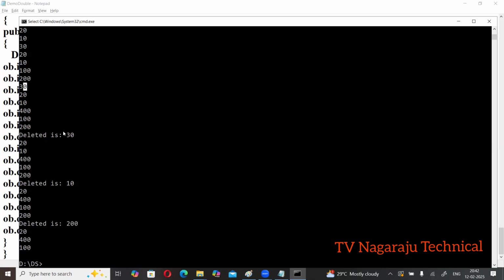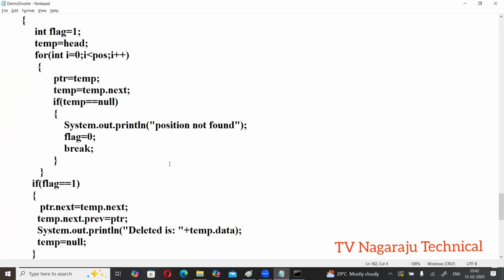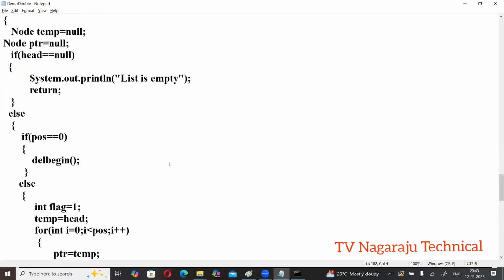Delete at beginning: 30 is deleted. After that, these are the elements. Now we called delete at position number 1. At position number 1, we have the element 10, so 10 is deleted. And what is the deleted element in this? Delete at end: 200 is deleted. Now we observe this is the concept of deleting a node in different possible ways in the doubly linked list. That is the end of doubly linked list insertion and deletion operations. Thank you.